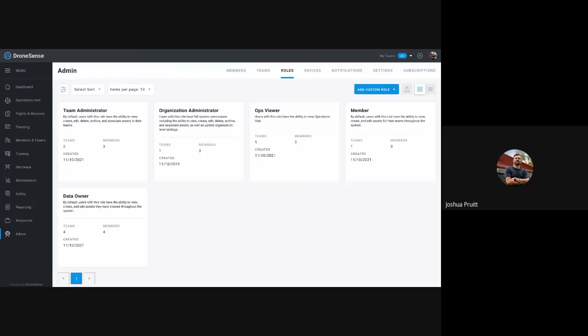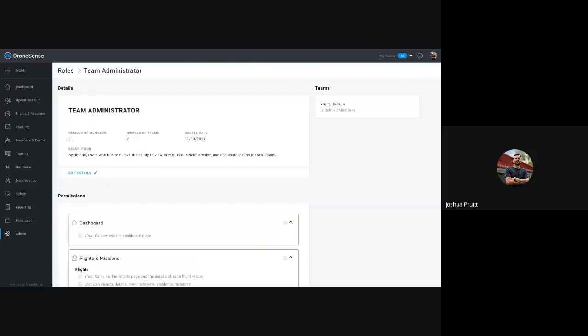Jumping back to our main roles page here, the next role that I want to talk about is going to be the team administrator. Now, this is an optional role because the team's functionality within DroneSense is completely optional. We will talk more about the team's functionality once we actually get into teams, but understand that this is the next level in the hierarchy of roles within the platform.